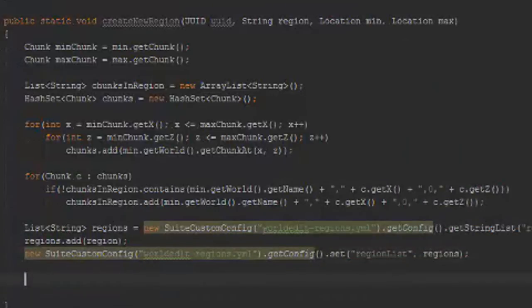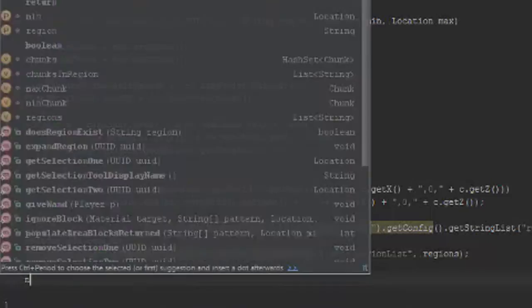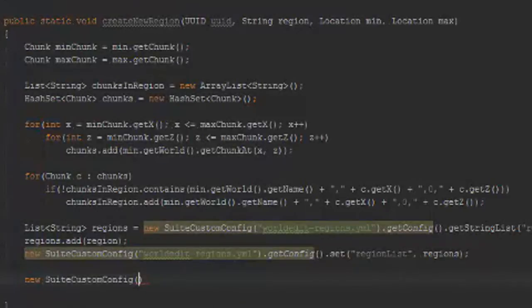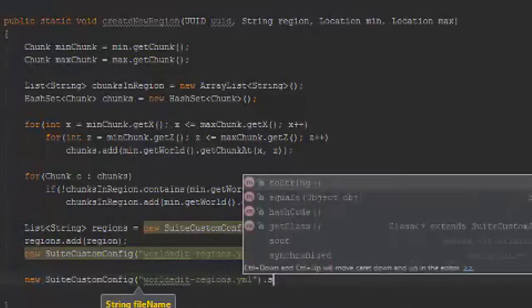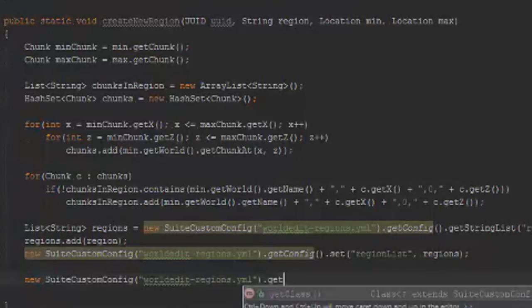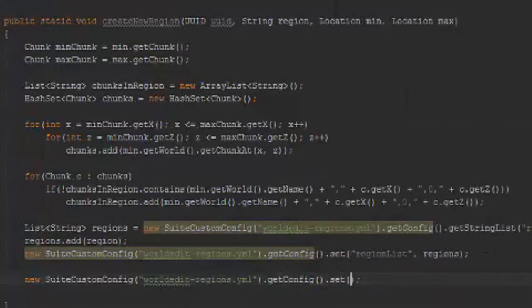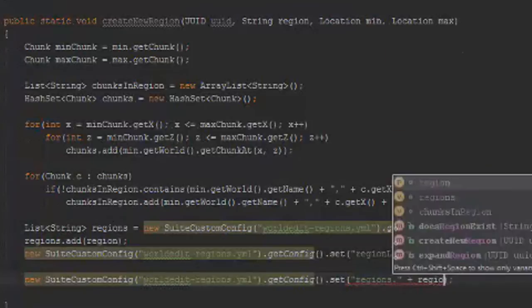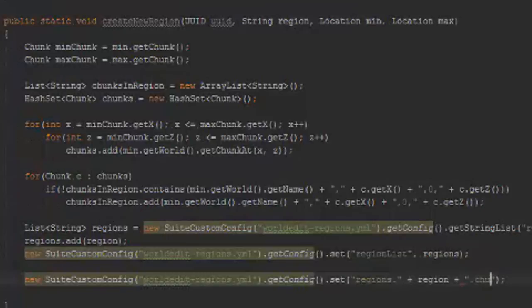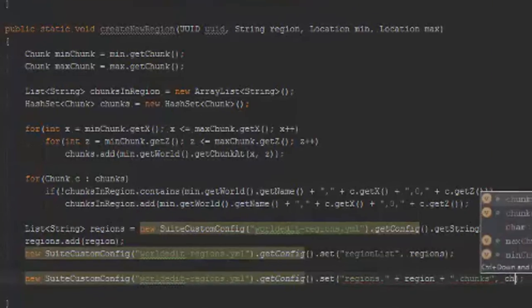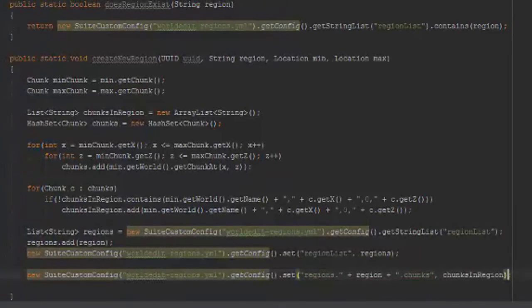we're saving. So now I'm gonna go ahead and do new SuiteCustomConfig, worldeditregions.yml dot set. Actually, we need to do getConfig, don't we? Dot set. Now this will be regions dot plus region plus dot chunks, which will be chunks in region, and that will save as a list for us.